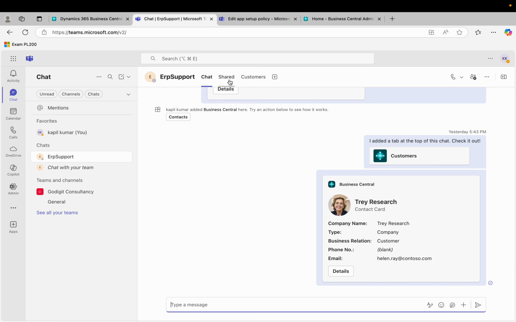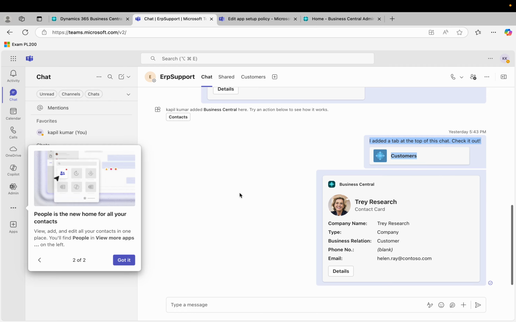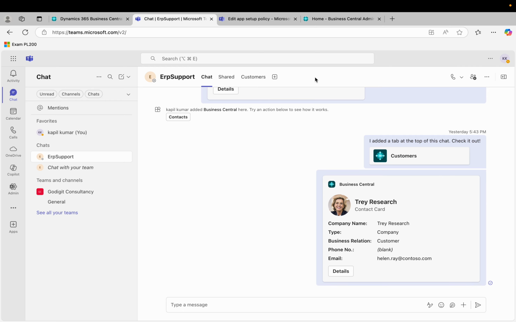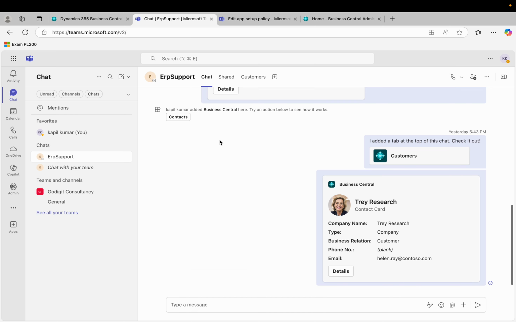Here also you can do the same stuff, like I have added the customers tab here. If I want, I can again go back. I can click on plus, and then I can select the Business Central app again, and if I want to add any other tab I can always do so.